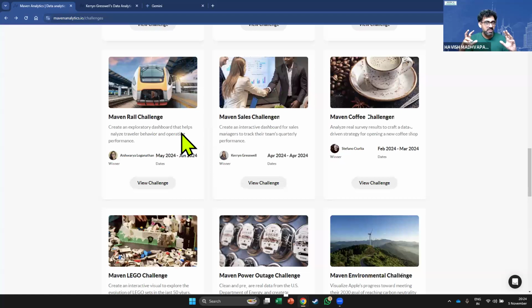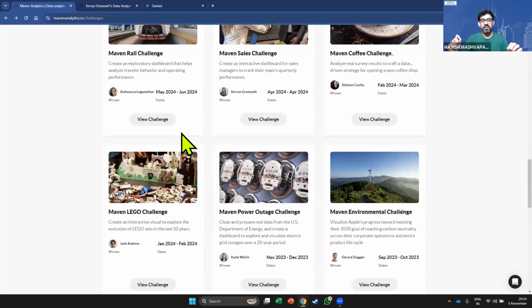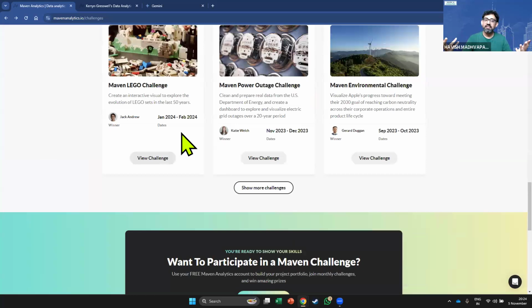And always remember, it is about quality, not quantity. It doesn't matter how many dashboards you are making. What matters more is how much effort you are putting into a dashboard, right? How deep are you going into that dashboard, correct?